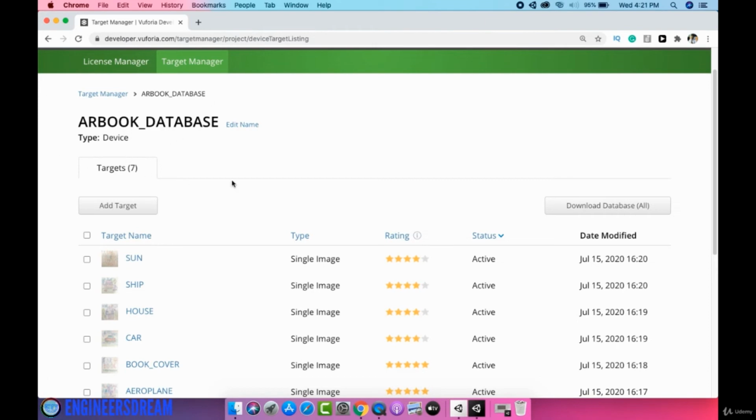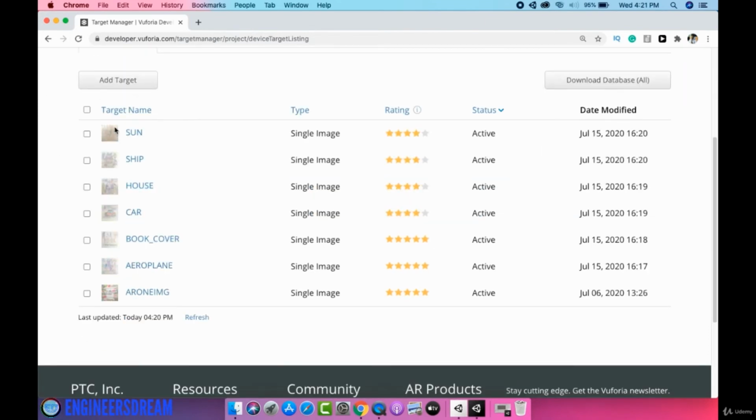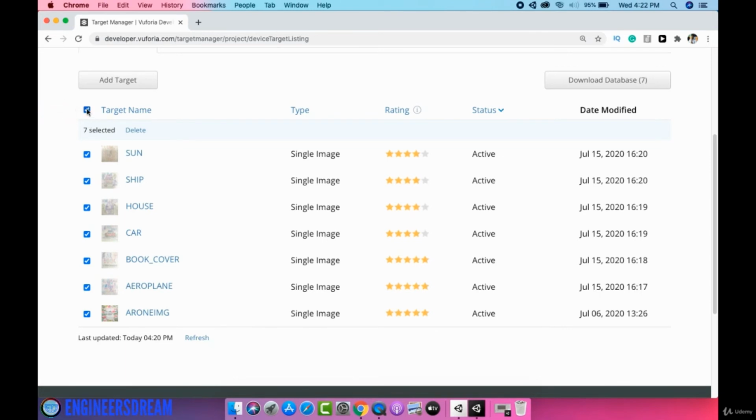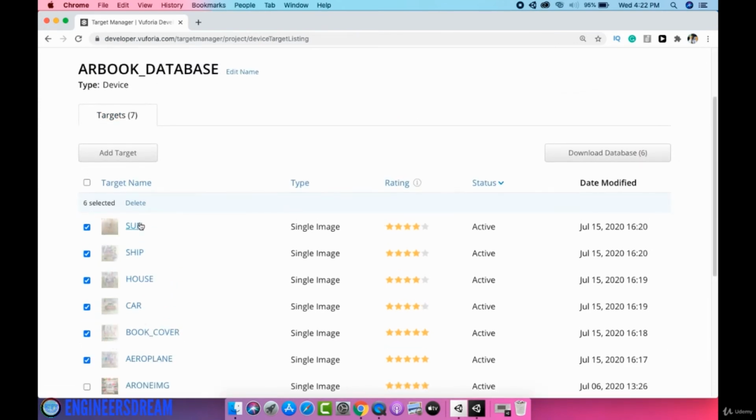After renaming the AR book database, next I'll just select these 6 image targets. If you want to select all the image targets, then you can click on this checkbox neighboring the target name. And as you do this, all the image targets will be selected. Now, as mentioned few minutes back, since we are just interested in the top 6 image targets, I'll uncheck the AR1 image target. And after this, for downloading these 6 image targets, I'll click on Download Database button.